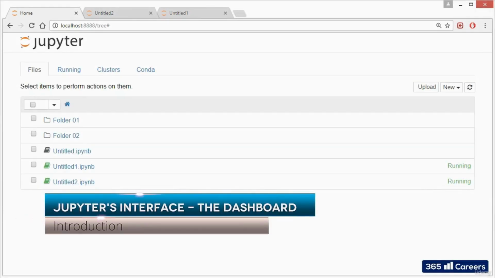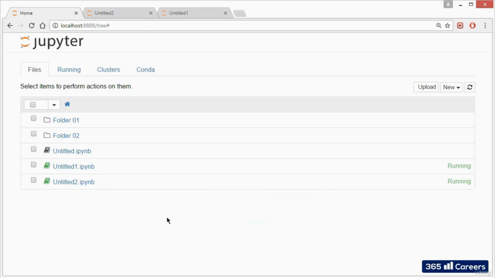Okay, so in this lesson, we'll do a quick tour of the Jupyter dashboard. As soon as you load the notebook, the Jupyter dashboard opens. Each file and directory has a checkbox next to it. By clicking and unticking an item, you could manipulate the respective object. That means you can duplicate or shut down a running file.